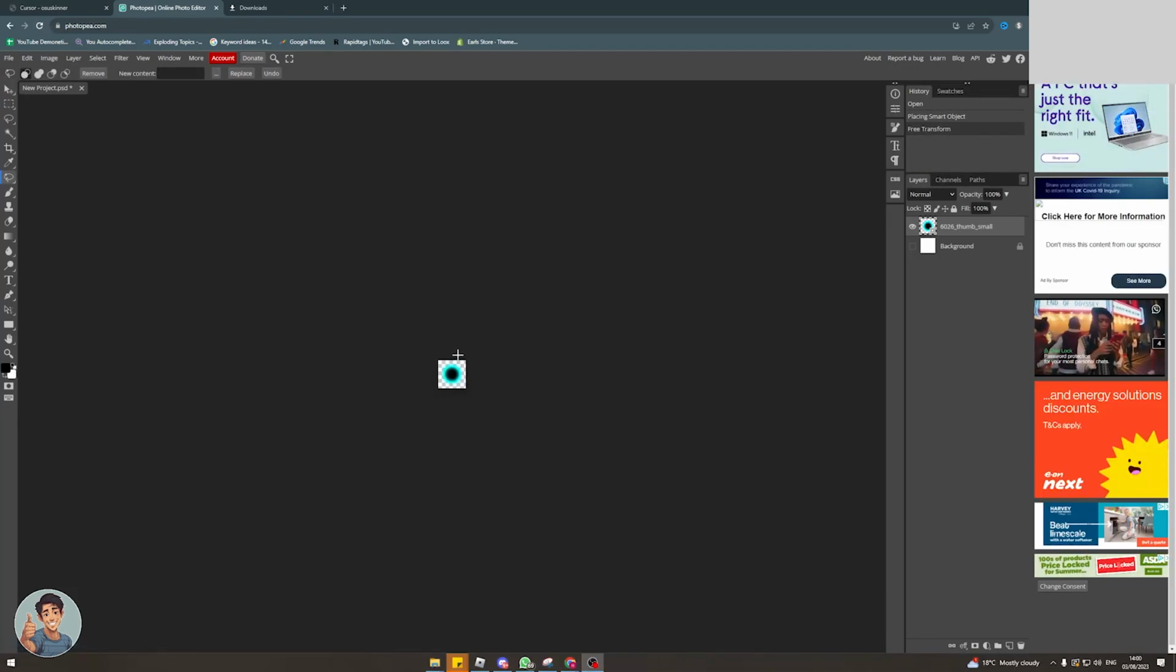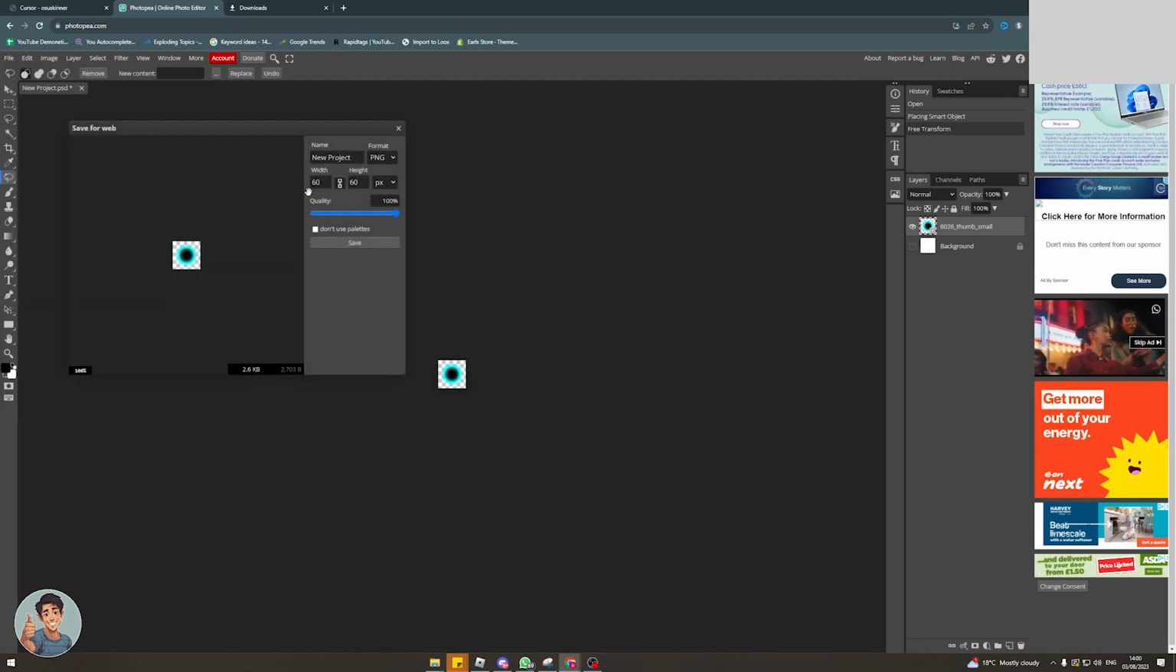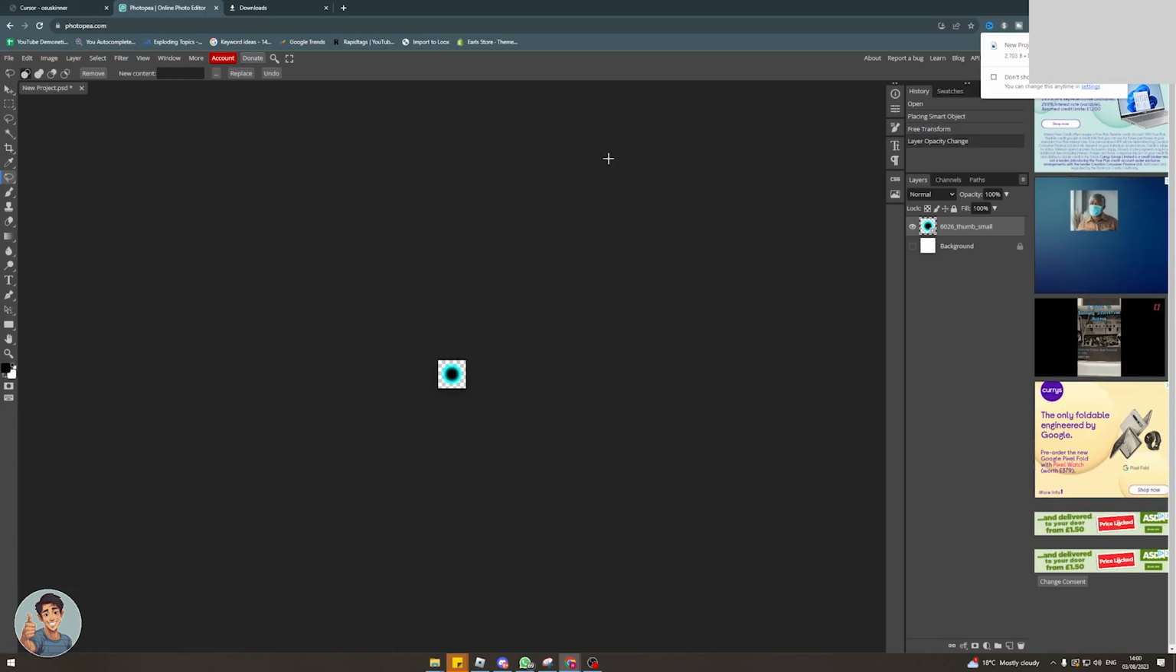Okay, so once you're actually happy with how this looks and that it's centralized, you can actually go to File and you can export it as a PNG and just save that to your computer. And you can see it's actually saved up to the top there on my computer, so I'm ready to go.